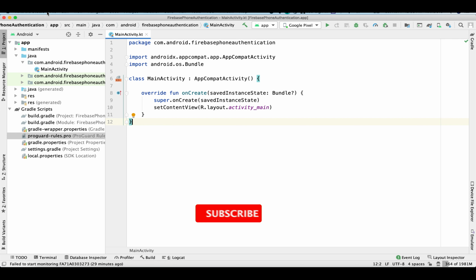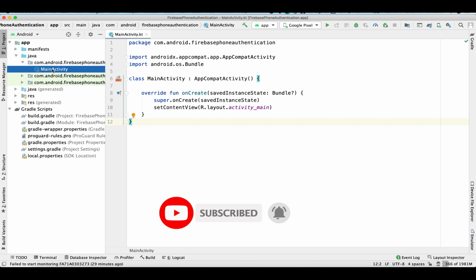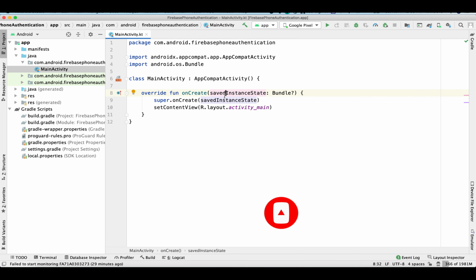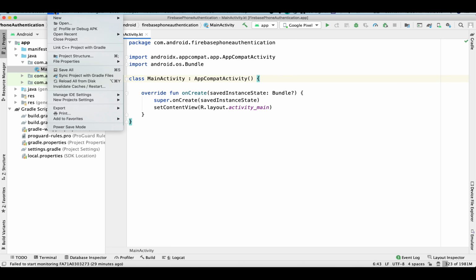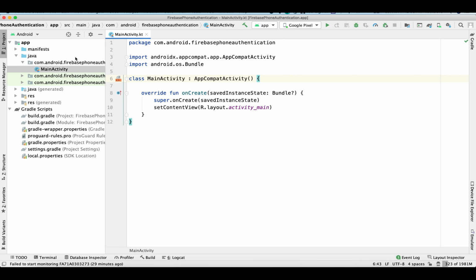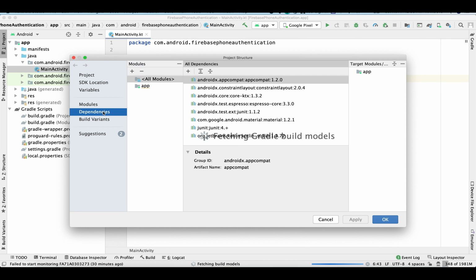In today's video, I'm going to show you how you can use Firebase Phone Authentication. Also, I'm going to show you how you can store the first name, last name, and email in the real-time database after the authentication. Also, I'm going to show you how you can make the sign out call from the application. So let's begin with adding the dependencies.